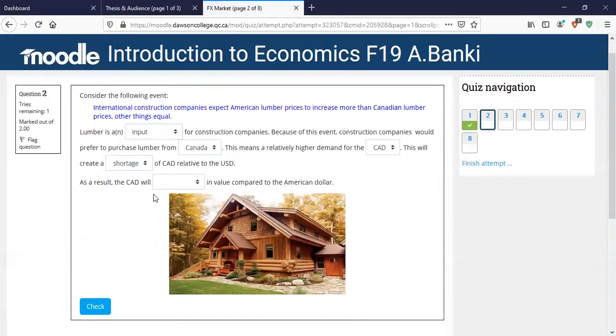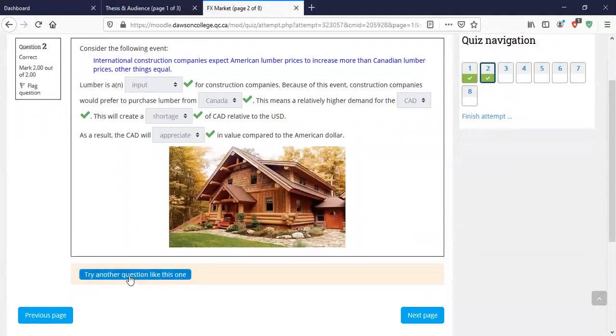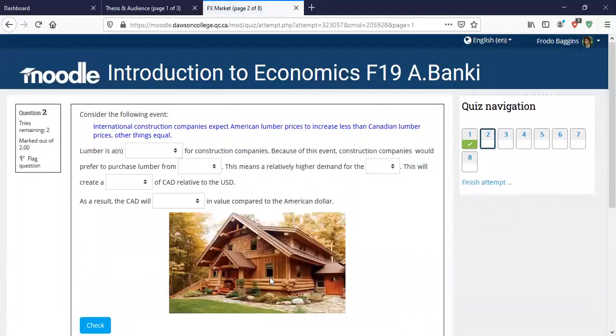When they click on second chance, it keeps the old answers and the right answers, but for the last one, they get to do it one more time, and then they move on, and they can try another version like this. So you can click on that. Here it says increase less than the Canadian, so this is a different version of that. Okay, so this is another way of doing that. I would also want to show you how to create short answer questions, which are super useful for avoiding plagiarism.